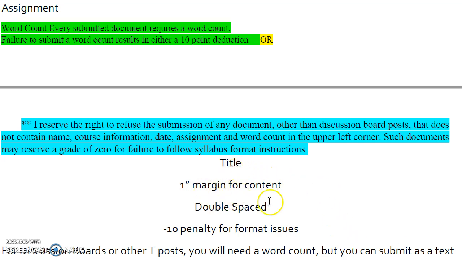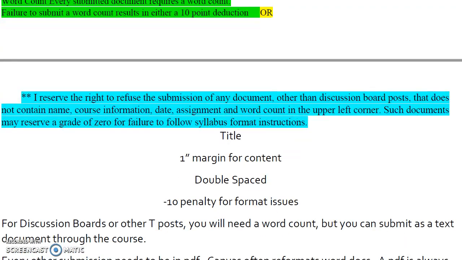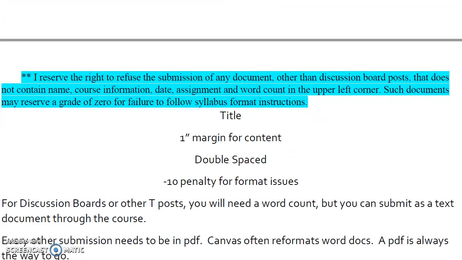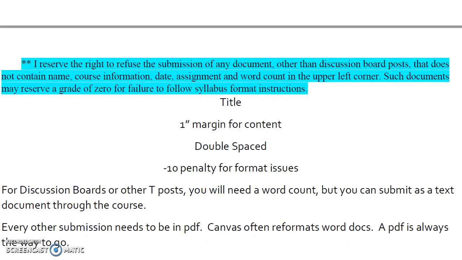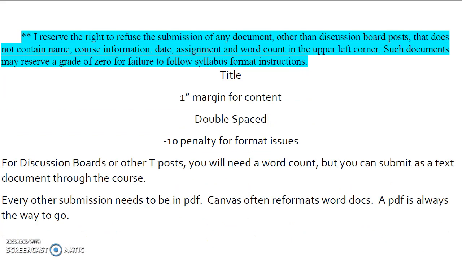The title, 1 inch, everything should have a title, 1 inch margin for content, double spaced, a -10 penalty for format issues. So I hate giving those minus points for format issues when you've written something brilliant and you are brilliant and you're trying to turn something in a hurry and you don't proofread it through. So let's make sure we do that and get off to a great start so that you don't lose anything.